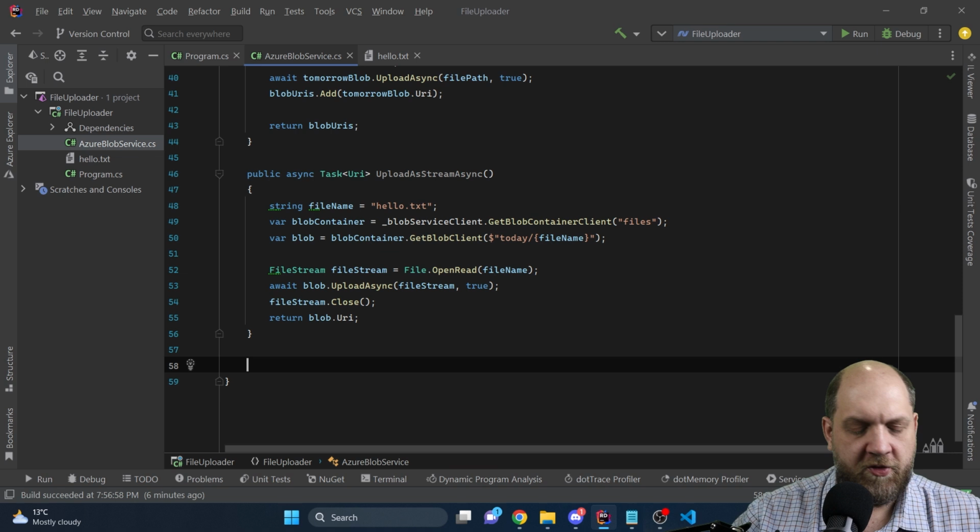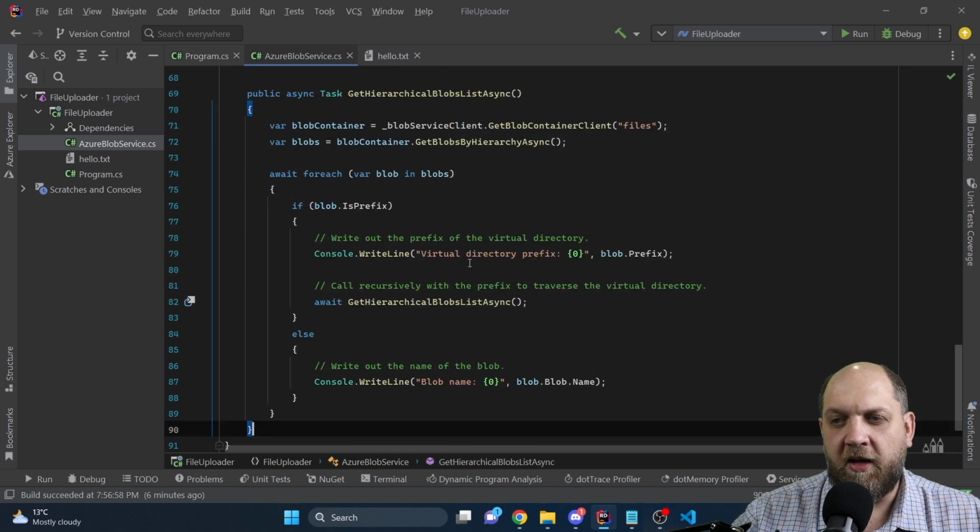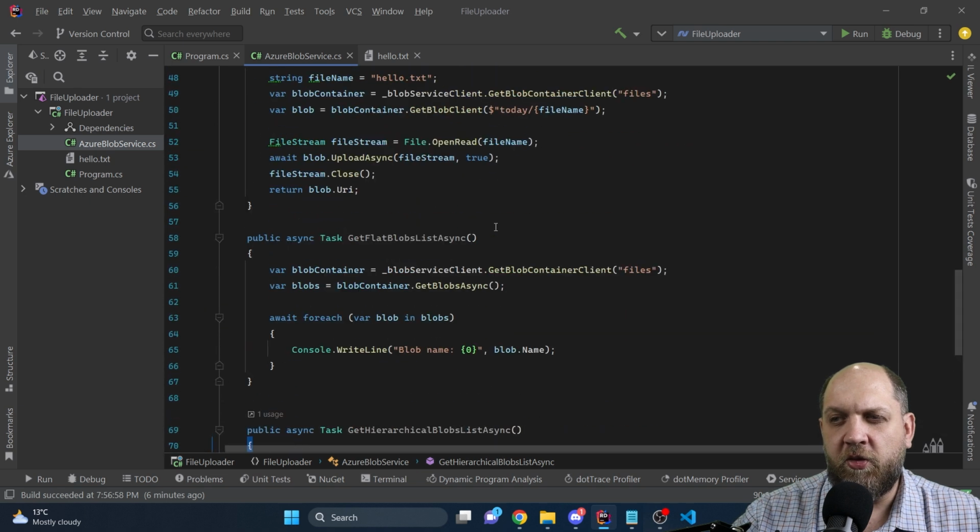Now we have a bunch of files in our Azure Blob Storage, and one other very common scenario is that we need to list all the files, or the file names at least. To showcase the difference between hierarchical and flat listing of the blobs, I will add here two different methods, and obviously we'll go through them.